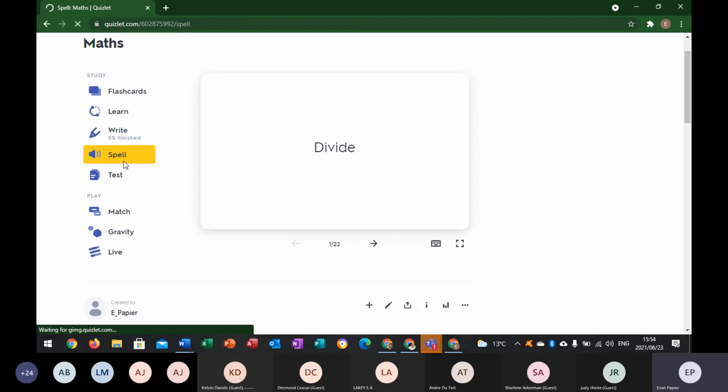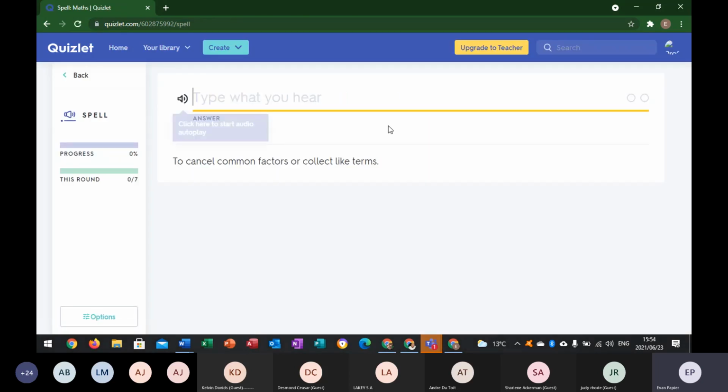Let's see what spelling allows us. If you spell, it's simple. To cancel common factors or collect like terms. What is that? I don't know. Okay, so you click on the sound icon, and then it will say simplified. Is that right? No, amplify. Okay, and then enter. Correct.